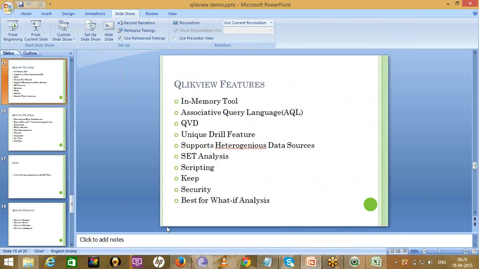Next one is security. In Qlikview, we can implement security in a very, very easy manner. For this one, we don't need to write any complex logic. Simply here we will prepare some security tables. We will load these security tables in addition to normal logical tables. By using these tables, we can achieve all types of security, like row level security, column level security, user level security, group level security, all types of security.